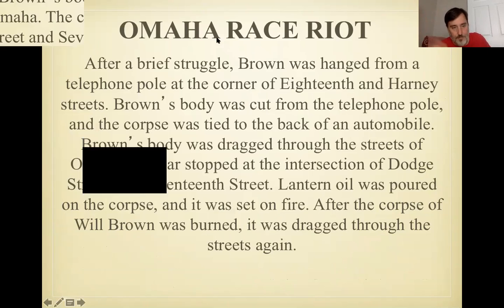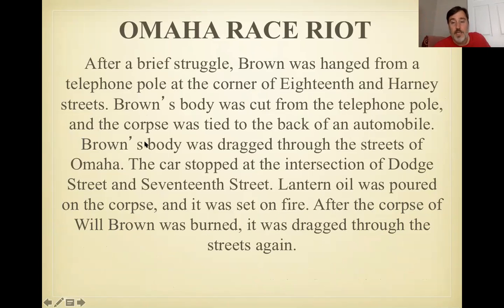And then, of course, the unfortunate thing happens. His body was hanging from a telephone pole until he was dead. He was then cut down. The corpse was tied behind an automobile, and you can see the rest, dragged through the streets, and then they poured oil on him and burned him. After it was burned, they dragged him again. It's one of the most public, horrific, violent examples of 20th century lynching that we have.